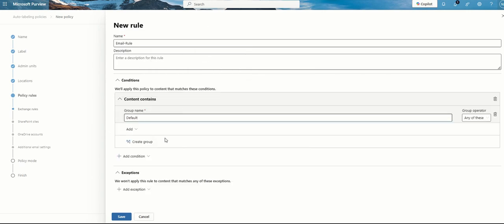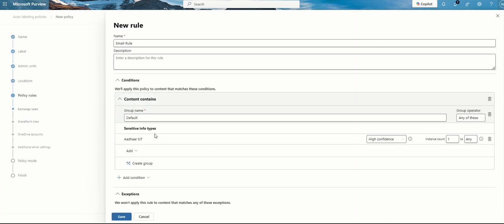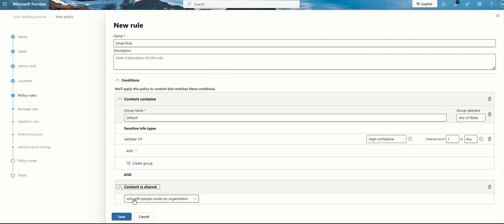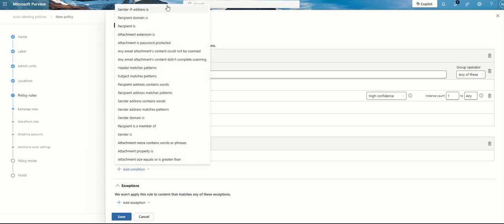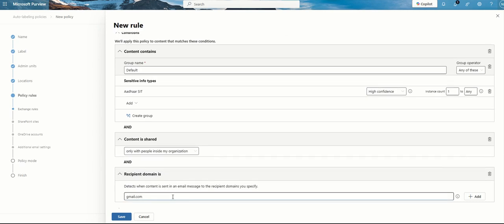So let's say I select content contains here. Now the content can contain sensitive info types which you can select. For now I'll select Aadhaar SIT and add a condition again. I can add one more condition saying that content is shared. If the content is shared with people inside my organization or with people outside my organization, you can select anything. Then you can add recipient domain. I can say just gmail.com for now.